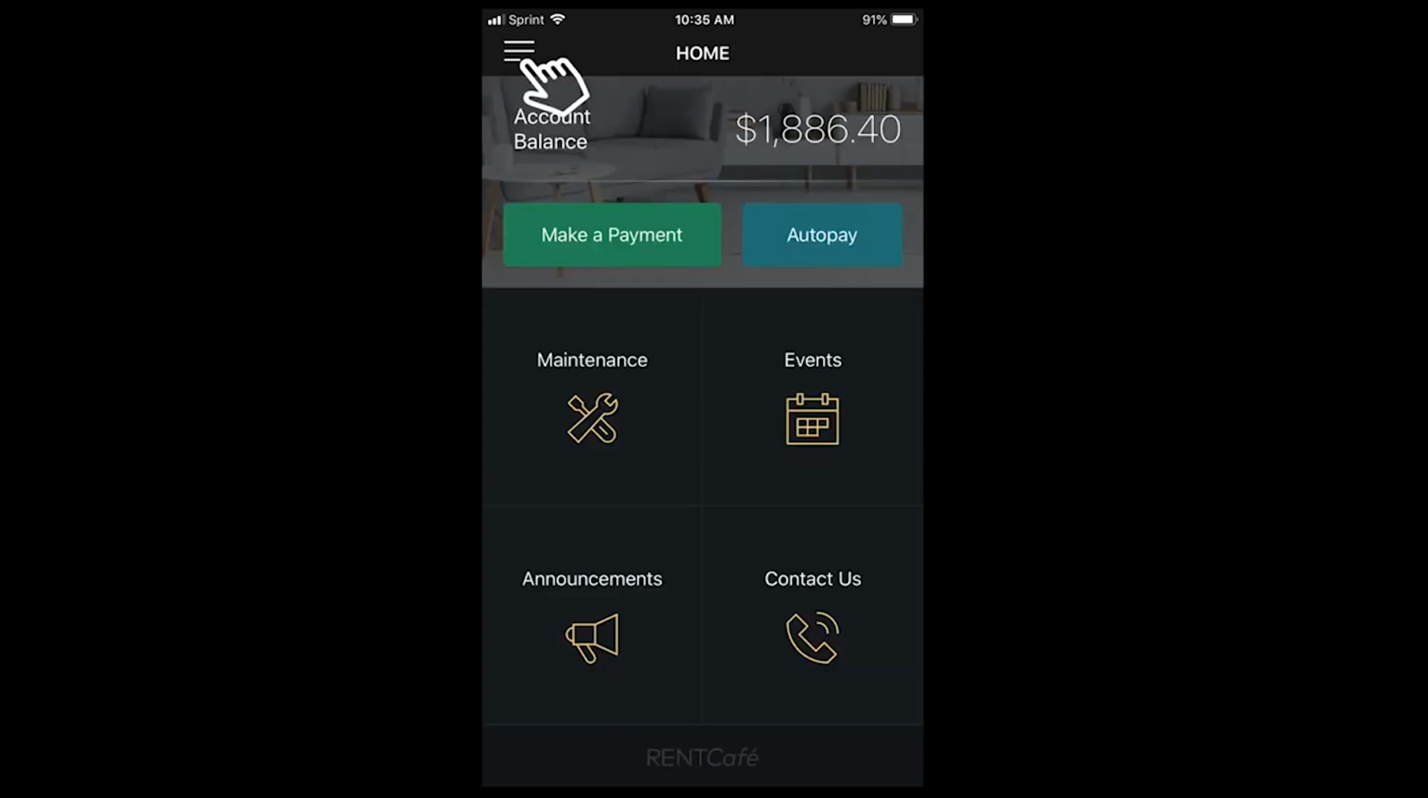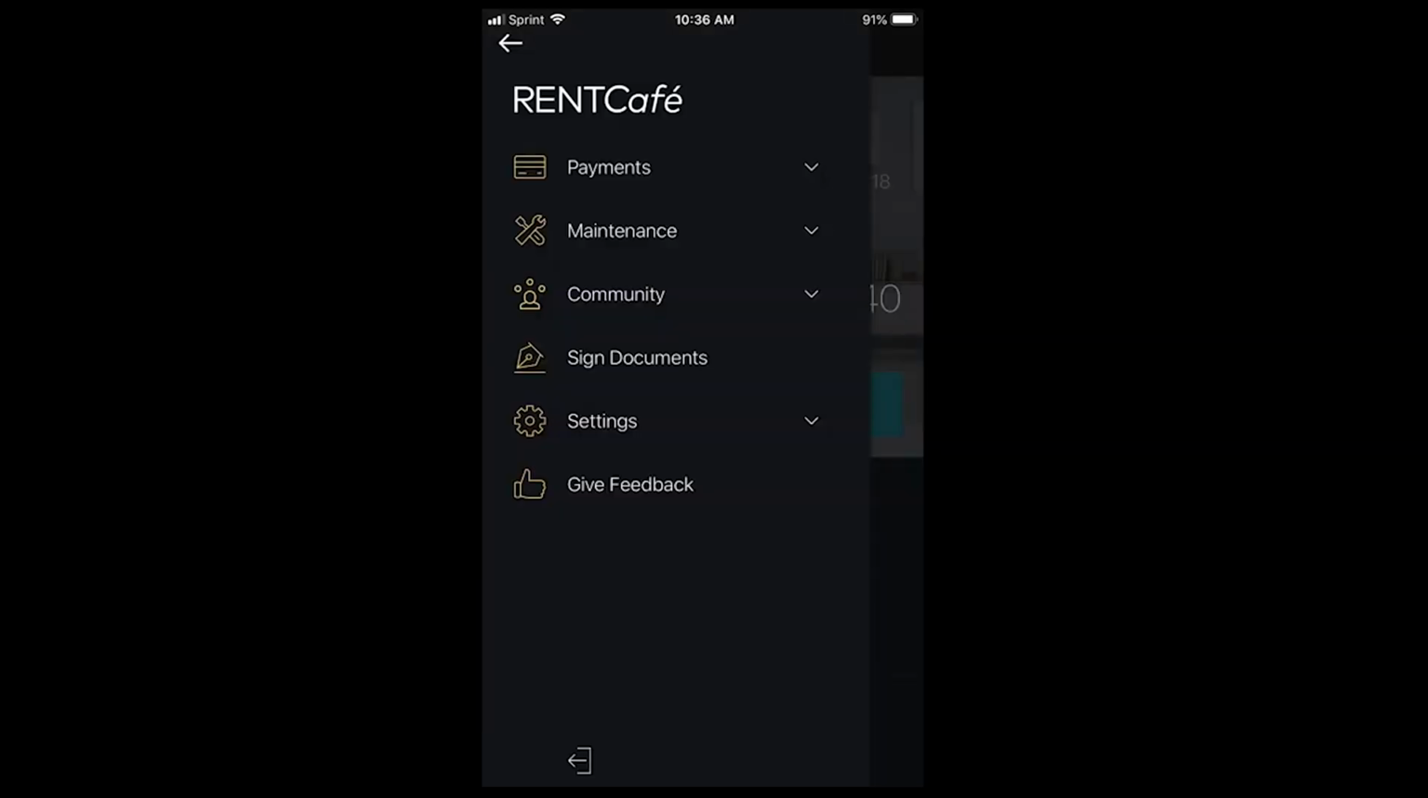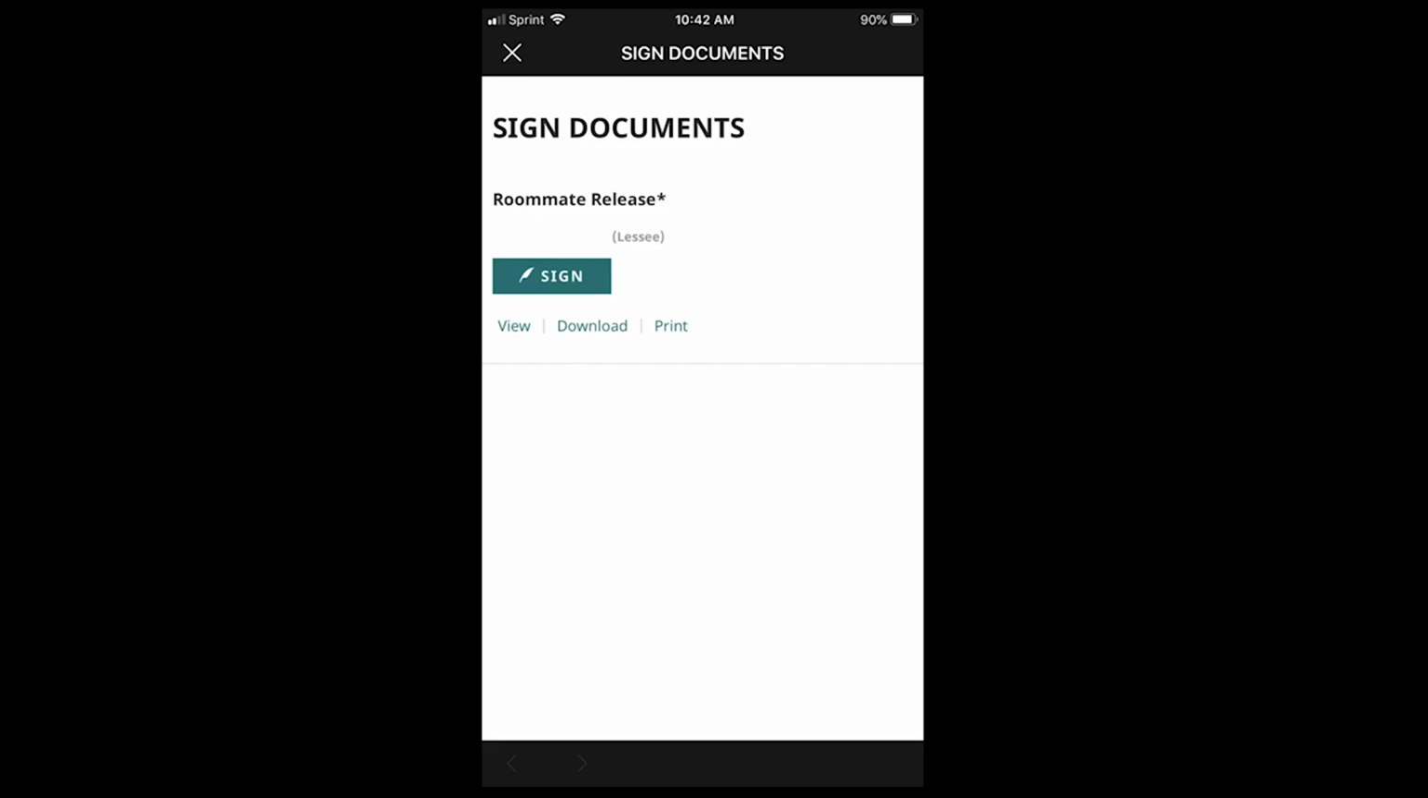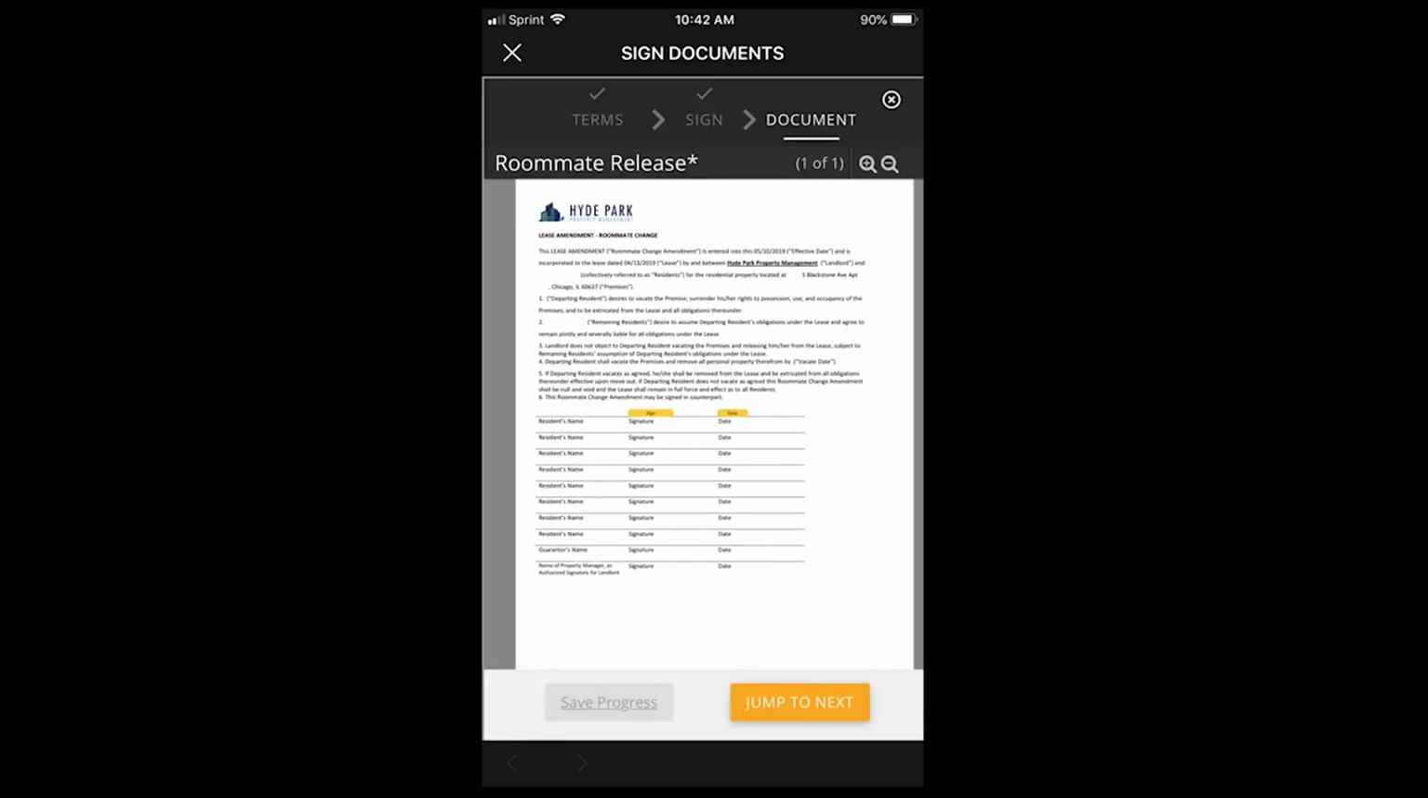So we'll go back to the home screen now and check out the sidebar. It includes the same options as the dashboard. However, you'll notice there is an option to sign documents. This is helpful if you are signing your lease or you're selecting a renewal option. When you click on sign, it will create your digital signature.